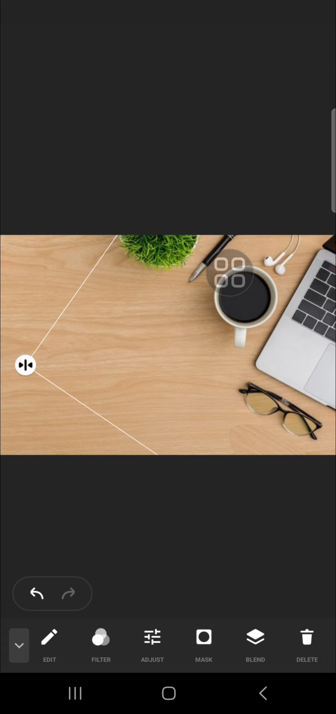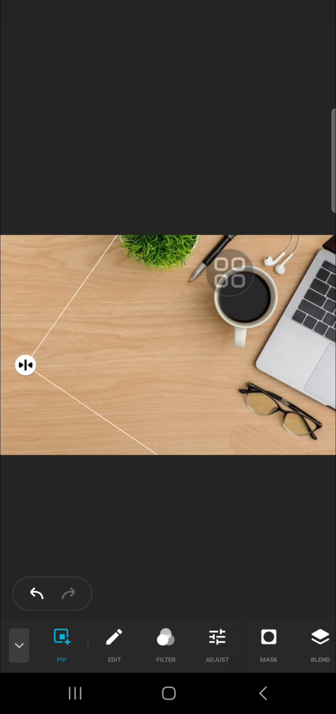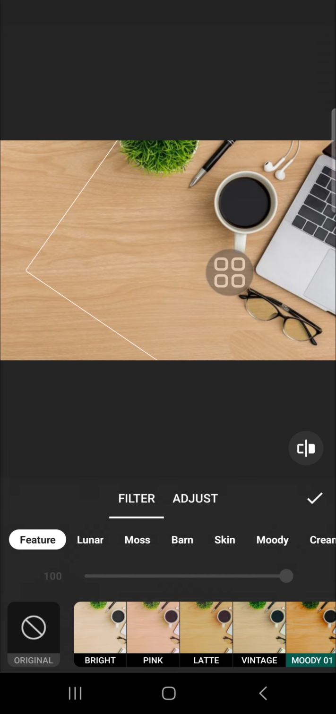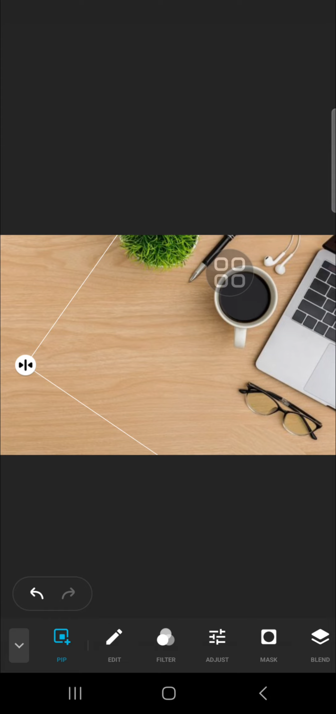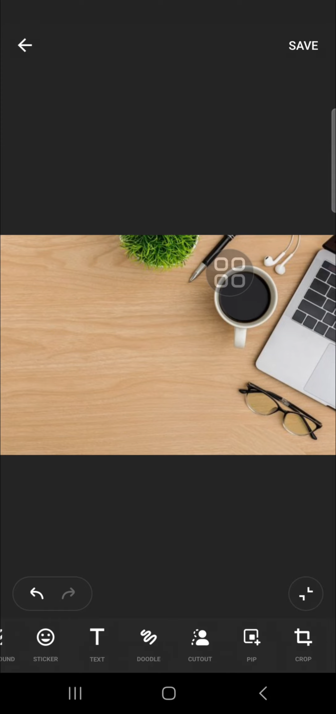And to make it more natural, we can adjust the lightness and the contrast. We can go to folder, then select adjust, and I'm going to increase the lightness. Okay, just a little bit, and the contrast, I'm going to reduce it. Okay, and I think it looks perfect. And as you can see guys, now the unwanted object has been removed from my photo. Then we just need to click on save to save this photo to our gallery.